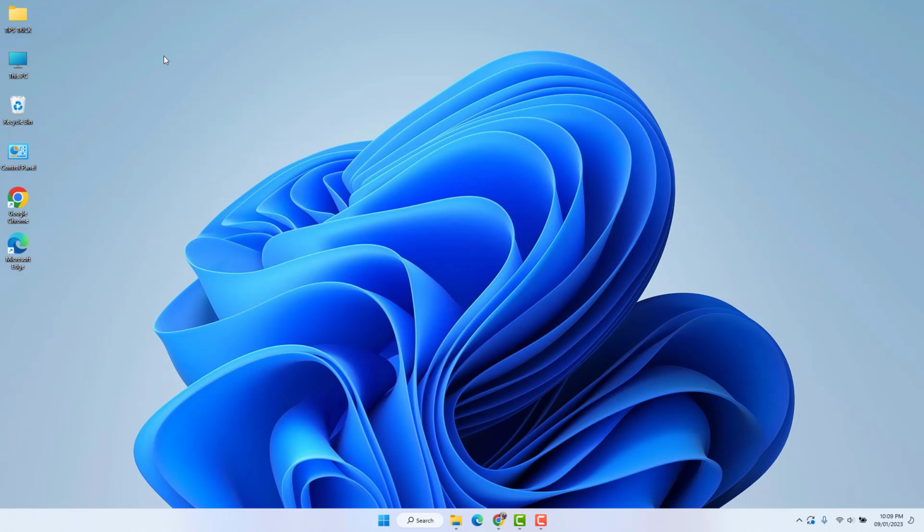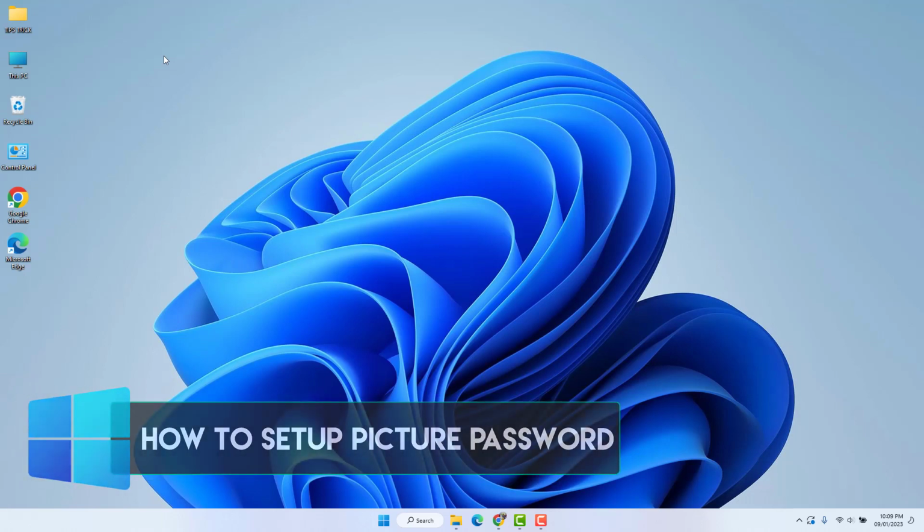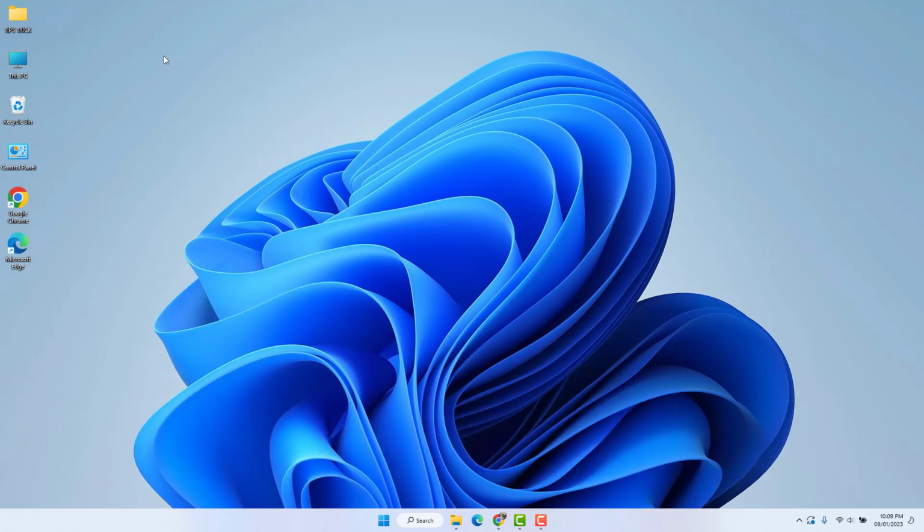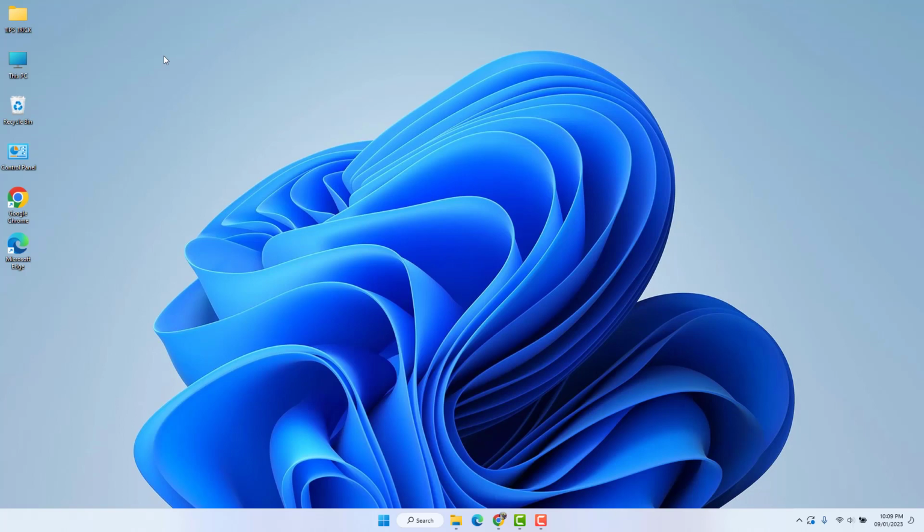In this tutorial I am going to share with you how to set up picture password in your Windows 11. So let's take a look how to do that. In some cases you might like to set a picture password in your Windows 11. In order to do that, it's really very easy and simple.